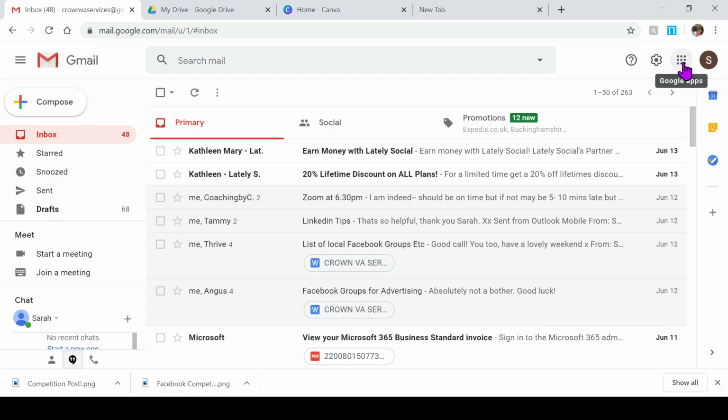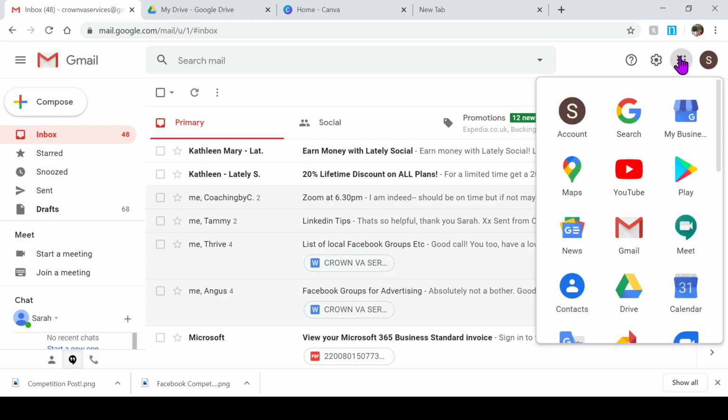But so here we are in the Gmail normal view, and you've got your Google Apps there. So if you just click on that, you've got a few different options here, which is a good thing to go through and explore. The calendar's really great. I've used that, and you can sync that calendar to your phone as well, which is really handy. But we're going to look at Google Drive.